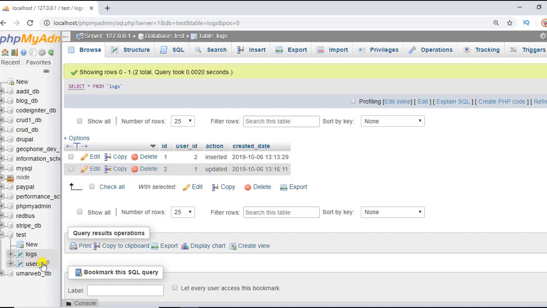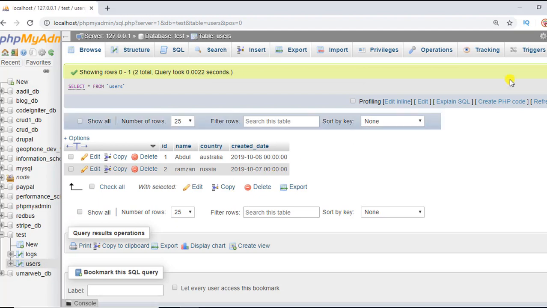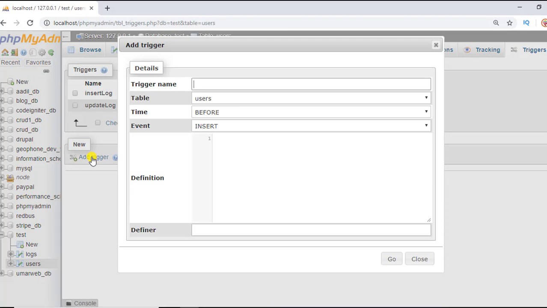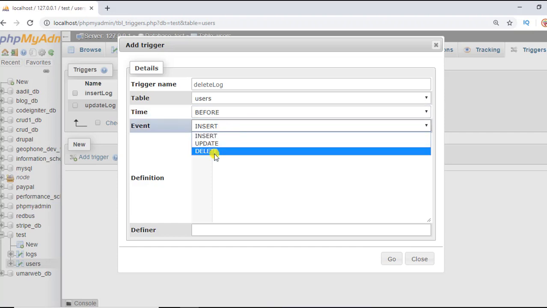Alright. Finally we have the third trigger, which is for the deletion, delete log, and we have the users table, time is before. Why? Because while deleting a specific record we can get the details before that deletion, because once you delete the record, after deletion you will not get anything regarding that specific record. So you are going to set this trigger before the deletion, and then we have the delete.